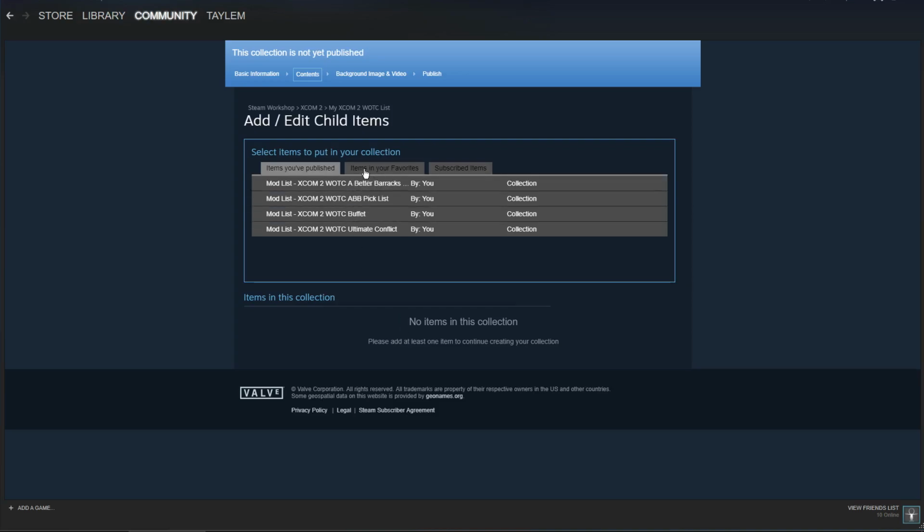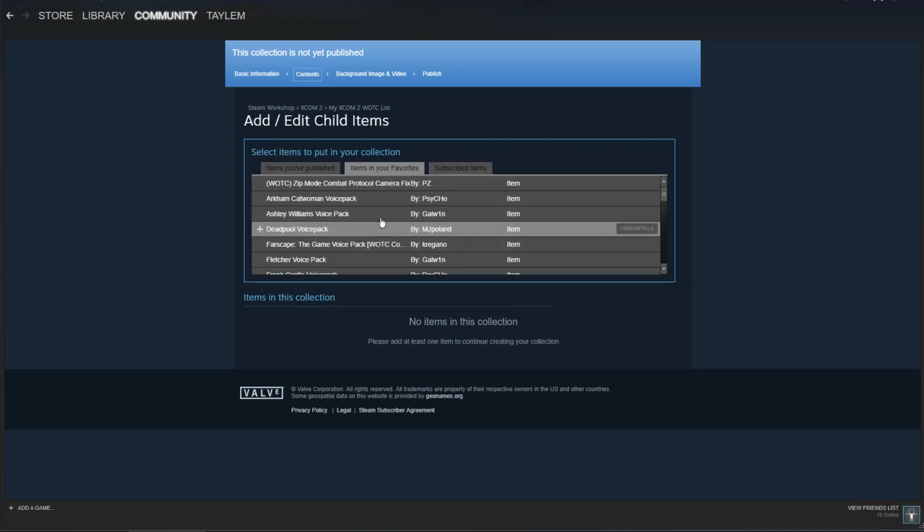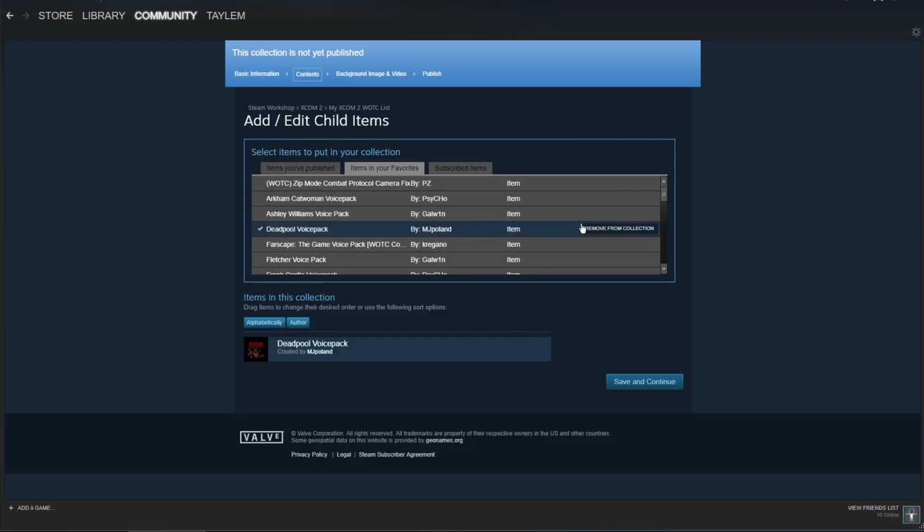So what we can do is go to items in your favorites, and let's just randomly pick a voice pack here. How about the Deadpool voice pack? Alright, so it's in there now. Now that there's something in there, you can save and continue.